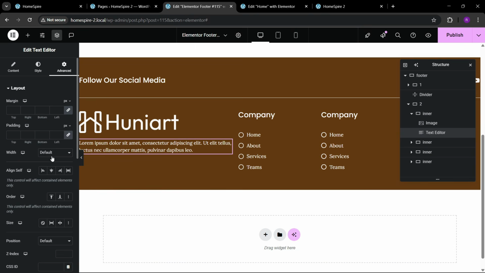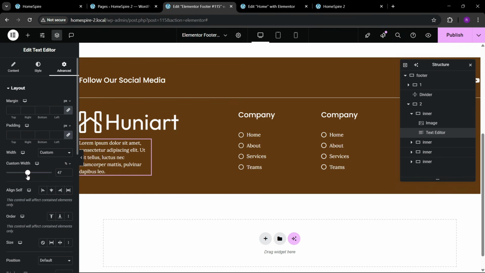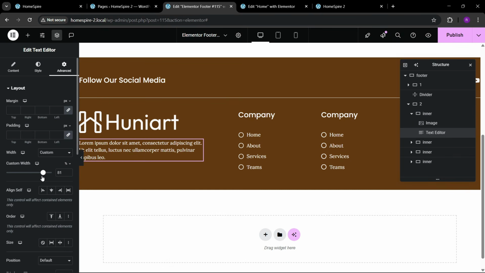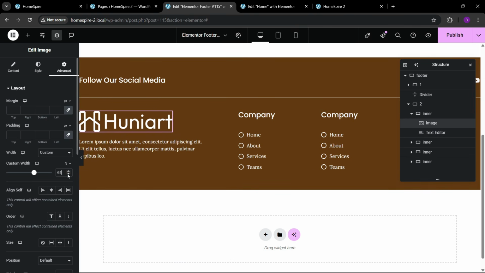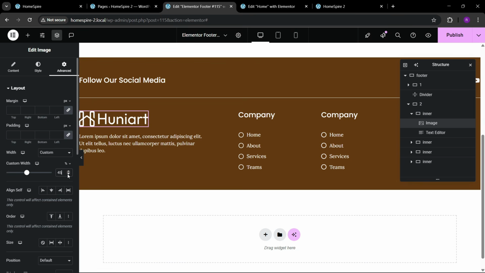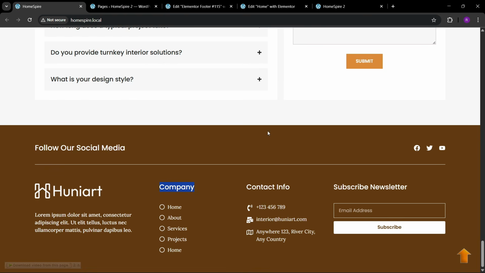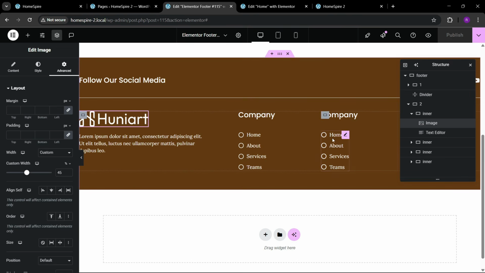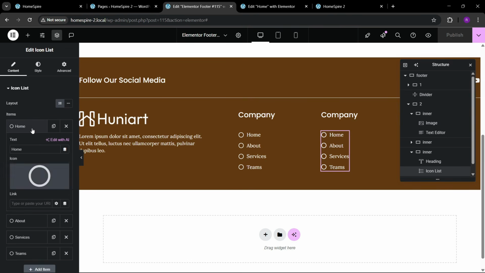And here we can use some custom value like this. Here we can make this 45. So now you can see we have this. Here you can see now we have to add this. So right now you can see this. So let's put this here.